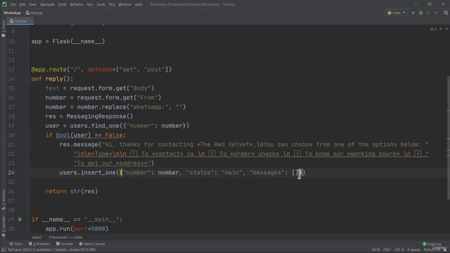Now this is a symbol for an empty array. An array is a list of things. In this case, it is a list of messages. Okay. And finally, we'll do the else part. Now in the else part, we'll just respond with, I don't know what to say.